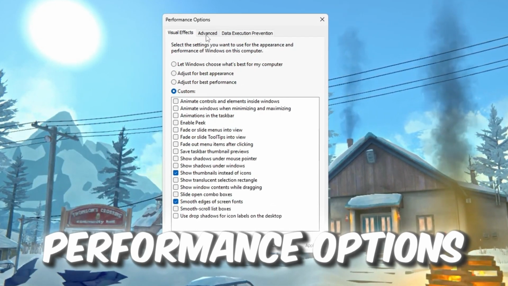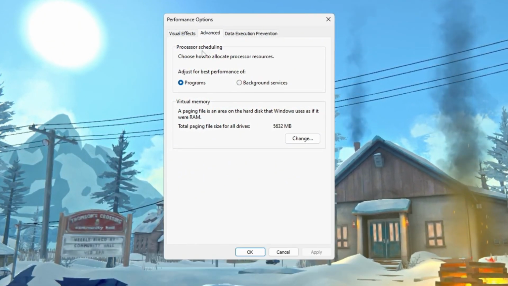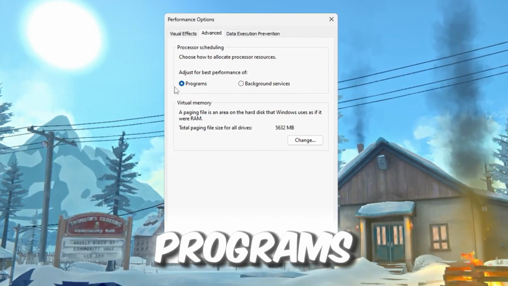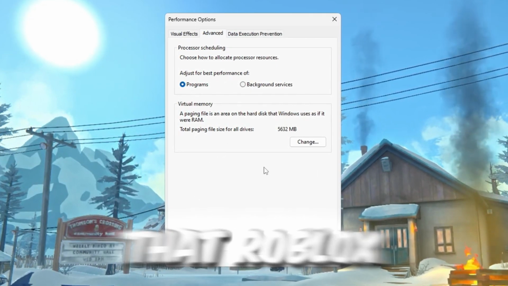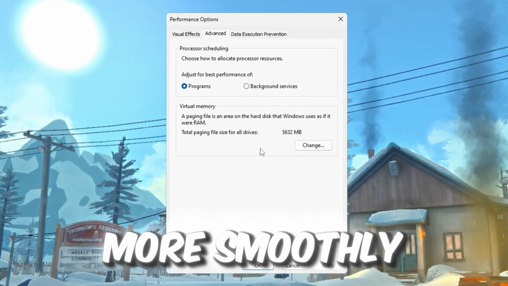While still in the Performance Options window, go to the Advanced tab and find Processor Scheduling. Select Adjust for Best Performance of Programs and click OK. This setting makes sure that Roblox and other applications get priority processing power, allowing them to run more smoothly.